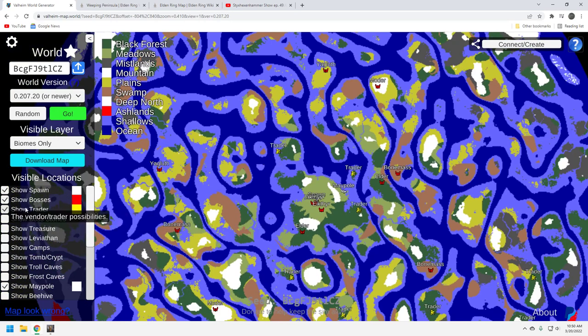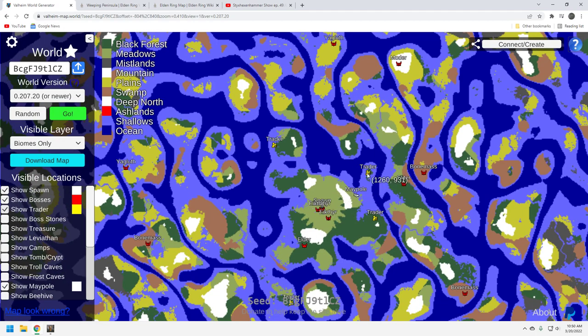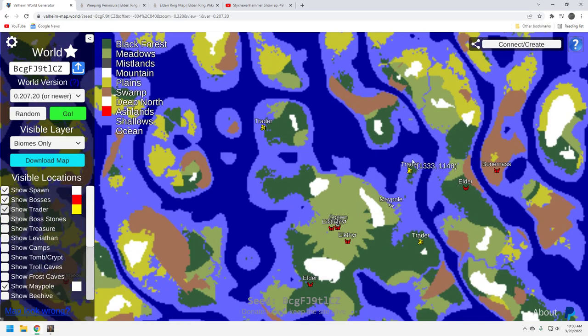So, Trader. Now, here's the good news. There's that Trader that we saw when we were back in game. There is a Trader down here, okay, which is right on your starter island. So this particular Trader is on its own little island. That's neat.